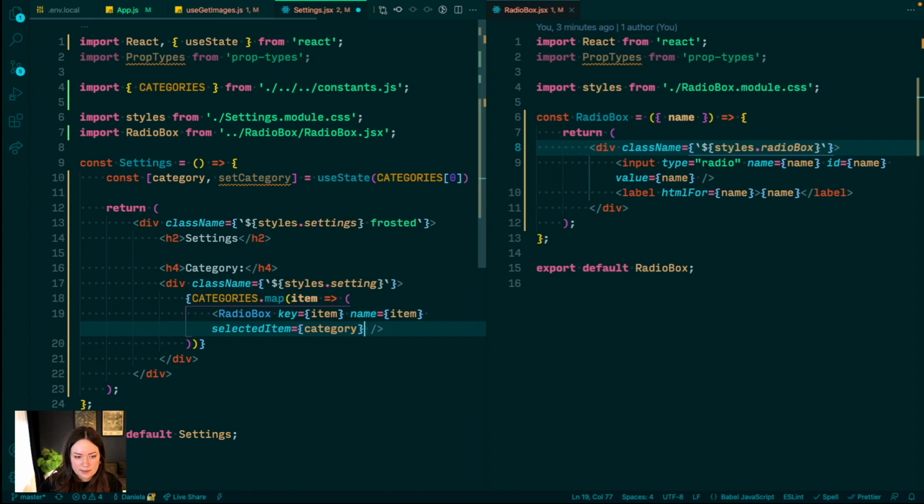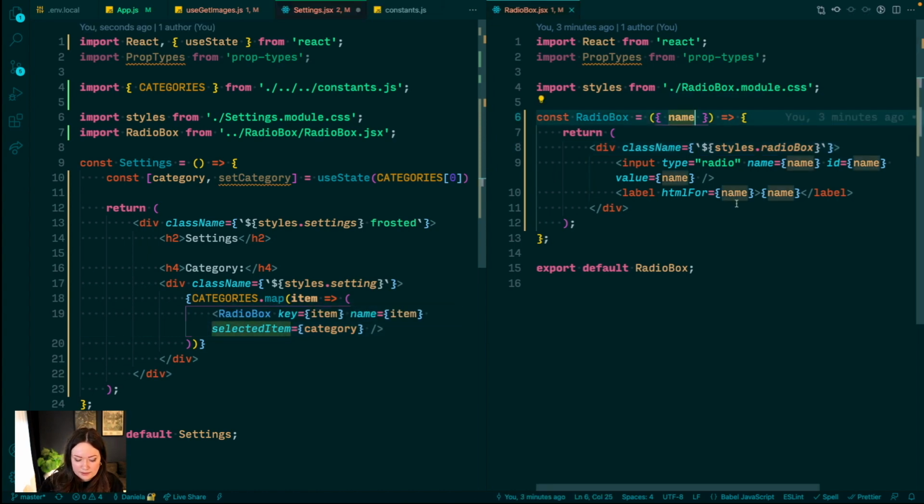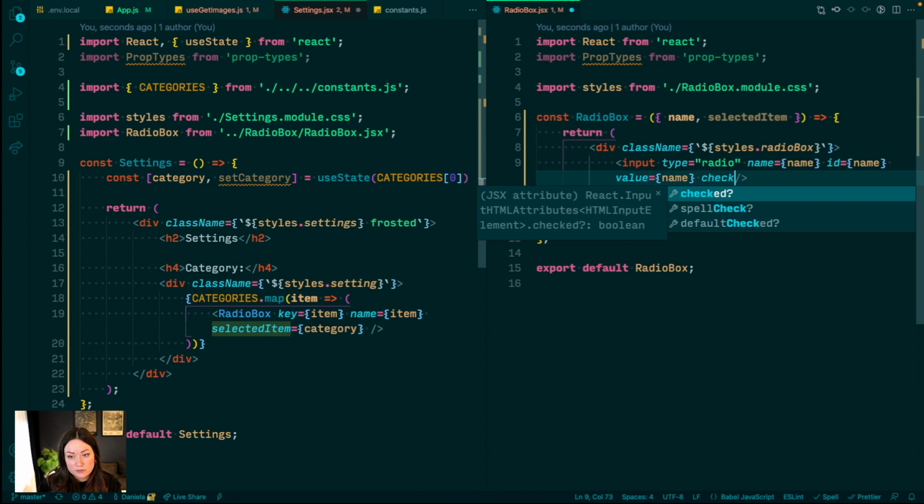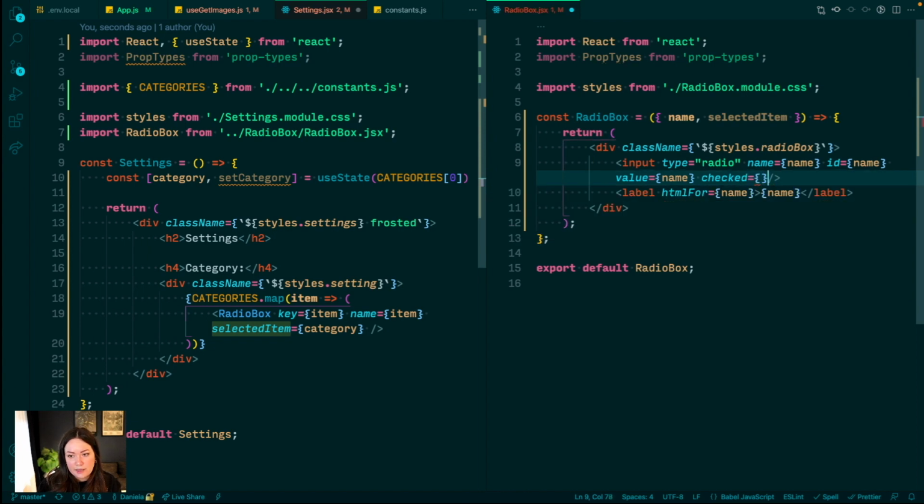You know what? Let's start first with the selected item. Let's not confuse ourselves further. Choose the selected item, copy it, and add it here to our props. And in our input, we have an attribute called checked, and we're going to add selected item here. But that's not going to give us much, right? Because it's going to be abstract, people, or whatever other category you're inserting there. We need to know if our selected item is the same as the name of this specific radio box, because we have 4 of them.